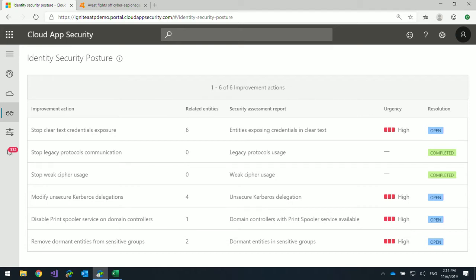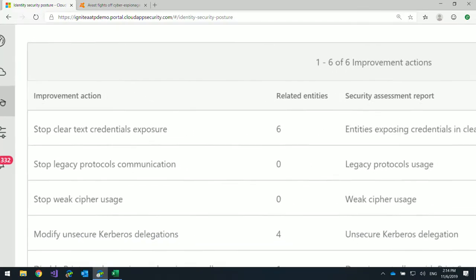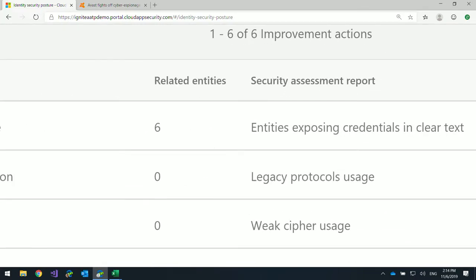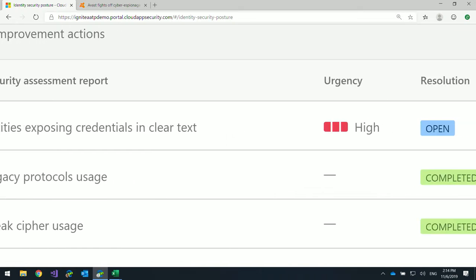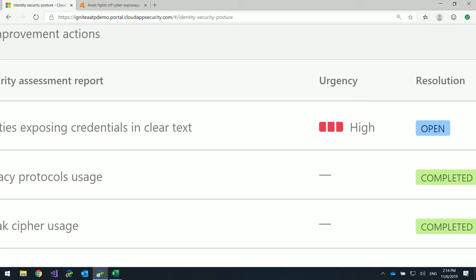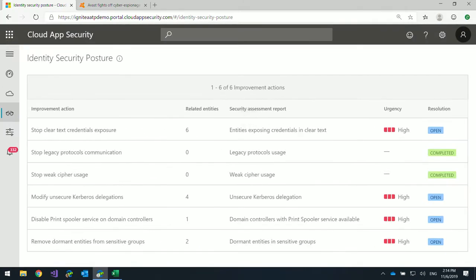This is the main section of the security assessments. You can see here the different reports, and for each report you can see the improvement action you should take, the number of related entities, what this report is about, and the urgency of the report. It can be high or low. How important is it for you to fix this misconfiguration today, and what is the resolution status.